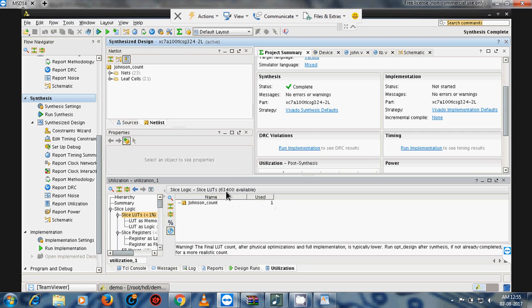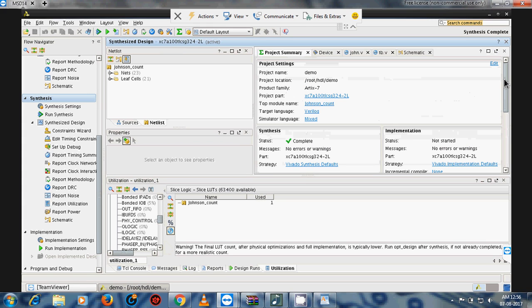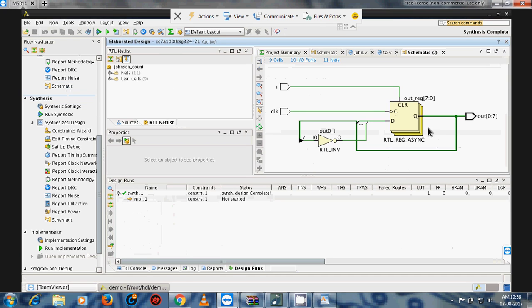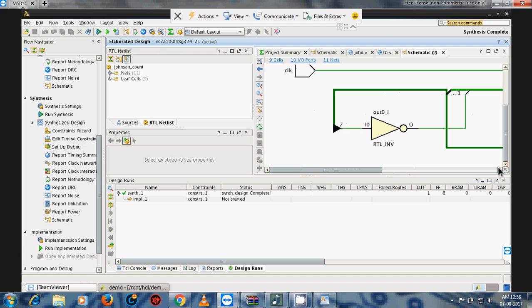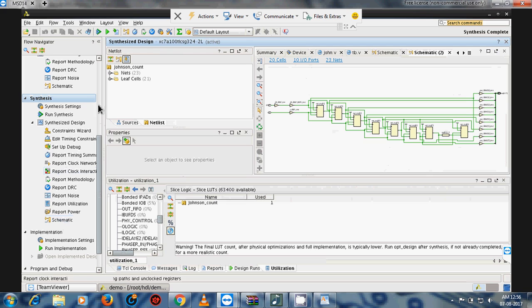Here is the amount of LUTs available in this board. By using these LUTs, registers and flip flops, they create your schematic. This schematic is directly related to your coding. It depends on your coding, so if you change your code, the schematic will change. But it is not only a respect of your coding, it also depends on your selected board.